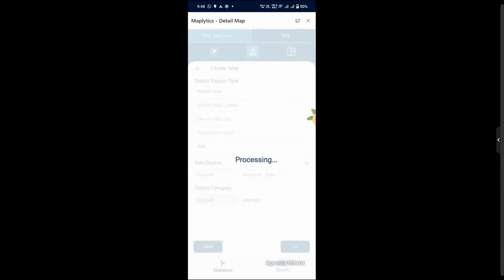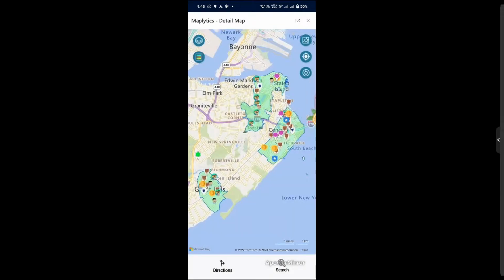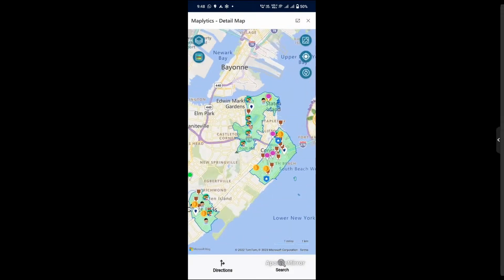Let me click on go. This will plot the data based on the various regions that I have entered, the postal codes. Basically it will plot the respective data. So you can see this is the by region option, and you'll be able to see the data coming from the respective postal codes that I have selected.